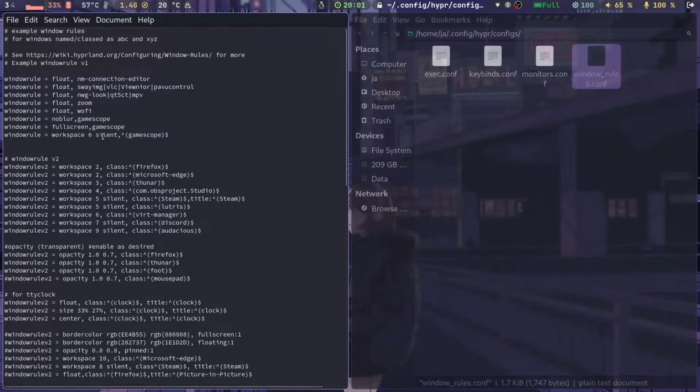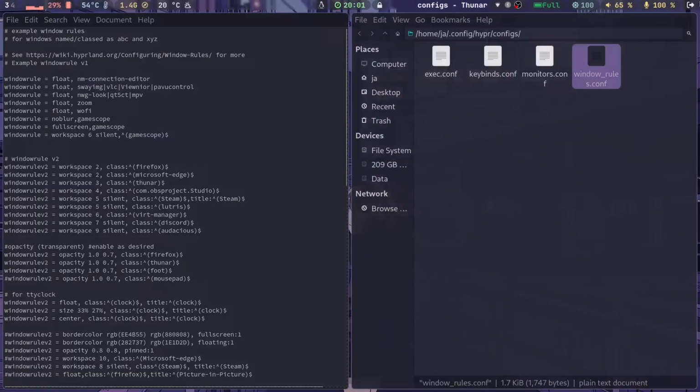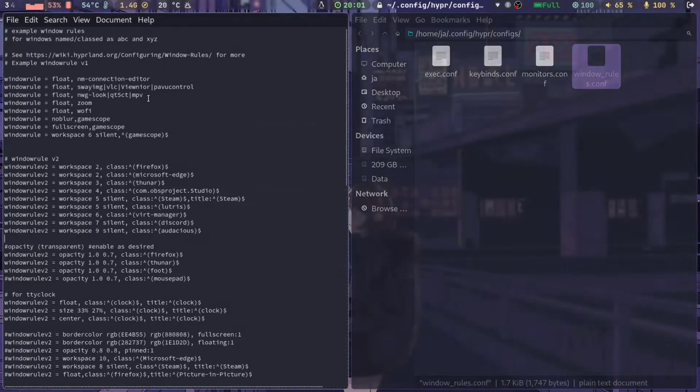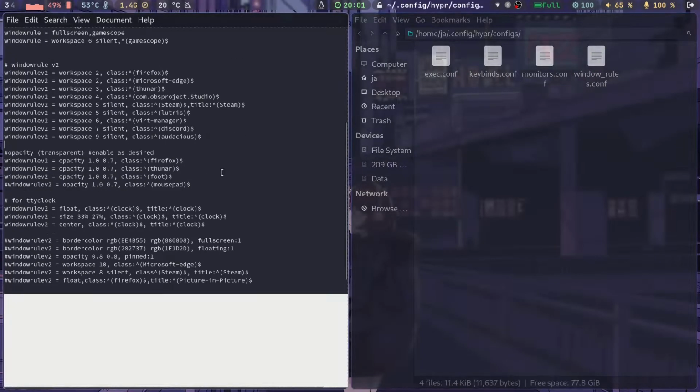For example, if you want floating, let's say launching pavucontrol. So right clicking here, then yeah, you will see this is now on float control. Same thing with the VLC, viewnior, sway img. So you can change here the way you want it.